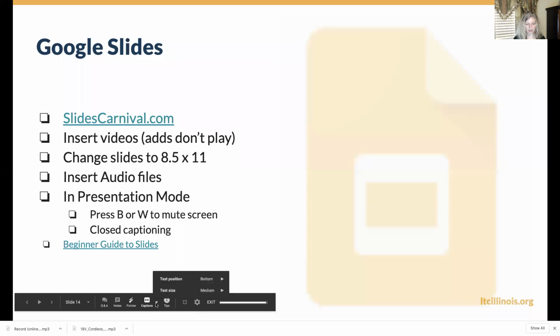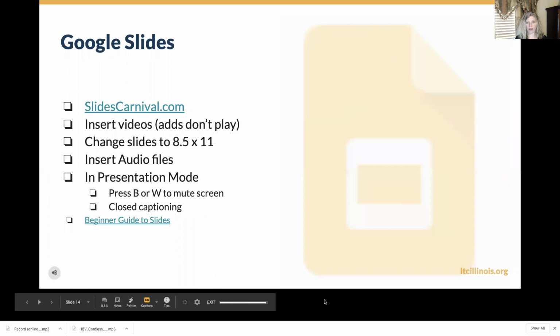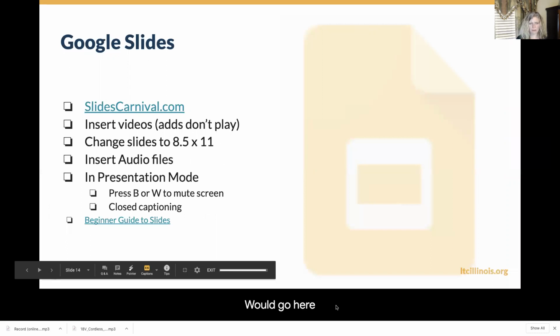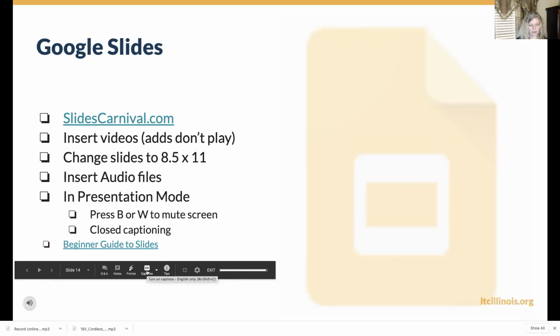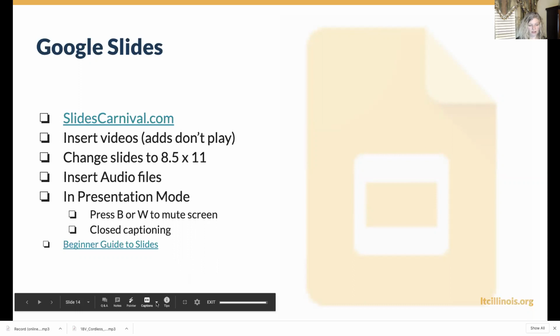But you could do closed captioning here within Google Slides, so that if you were doing a screencast or recording, then it would put the closed captioning up here. Let me put it at the bottom here. So everything I say would go here at the bottom so people could read as well. So to turn that off, all I have to do is go back here to closed captioning and turn it off. But if I wanted it to go to the top, hit the arrow, I can put it to the top.